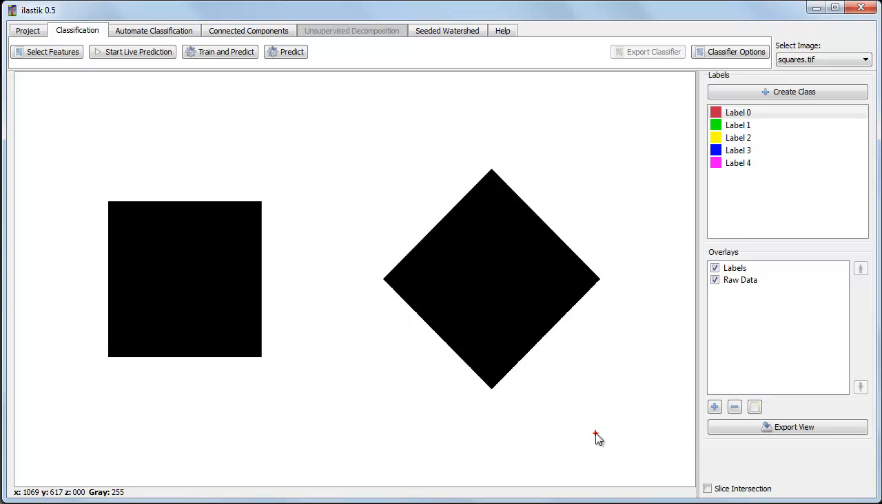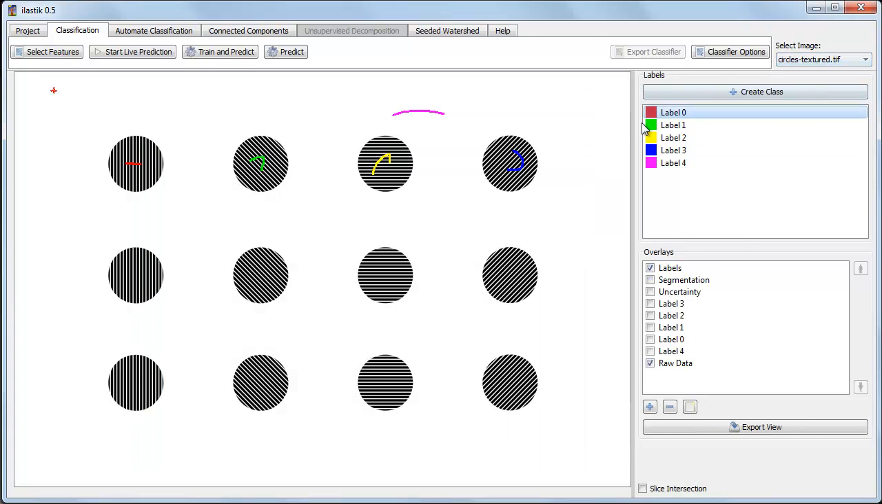Now you've seen what exactly gets calculated. Now let's see a dataset in which the orientation features can really make a difference in the accuracy of the classifier. The task here is to differentiate between circles with different orientations of lines. So we'd like to differentiate circles in each column from circles in other columns. I've created the appropriate labels and marked up some pixels already.